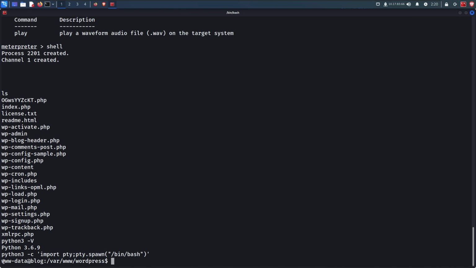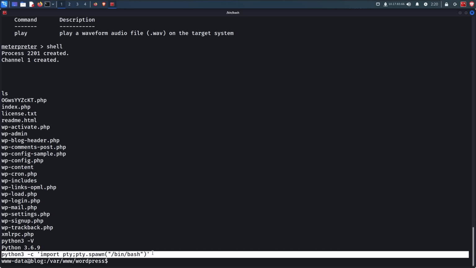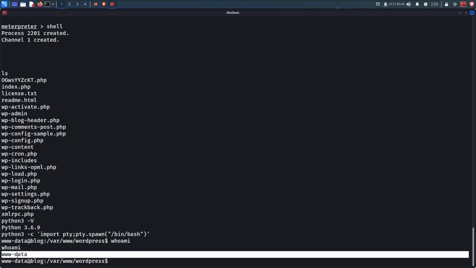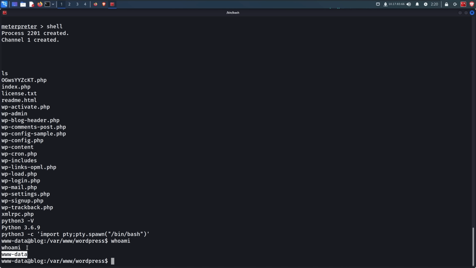Now we have a proper looking shell. We have a prompt and everything. That's just a simple Python trick to get a proper shell like this. Okay, so who am I? I am www-data, which is still not the administrator. We still do not have administrative level access to the actual website itself.